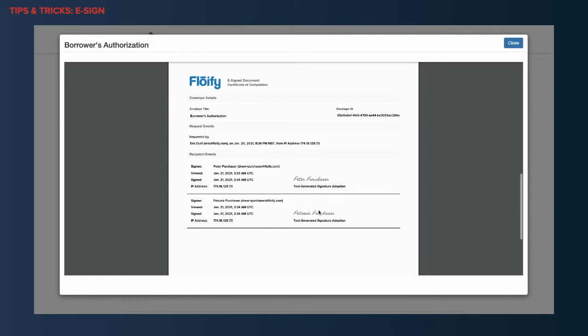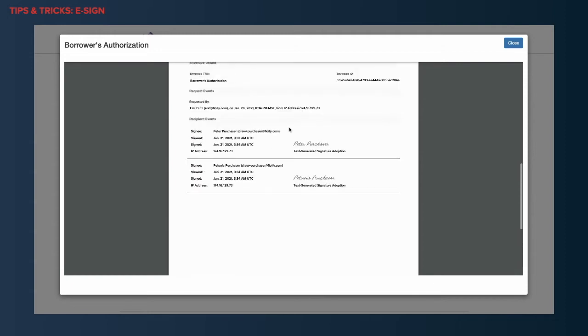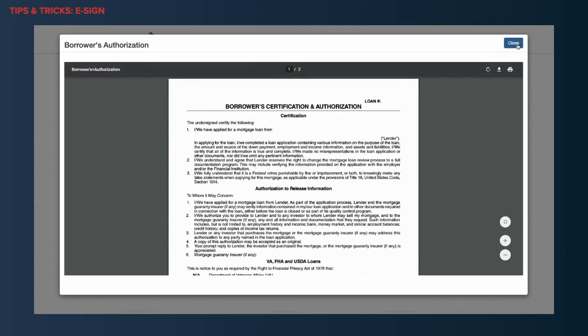And then Floify also has a certificate of completion. So anytime somebody signs a document through eSign, you're going to be able to see when they viewed it and when they actually signed it, the IP address that they logged into, who the signee was, and then of course the signatures that they've used. All right, so you get a copy of one of those with every document.